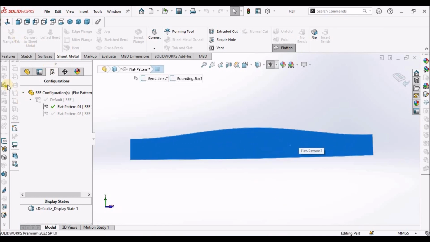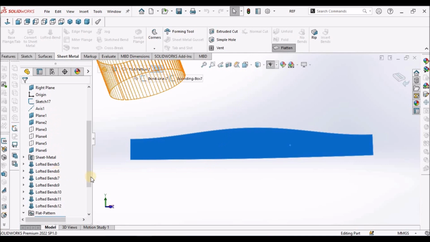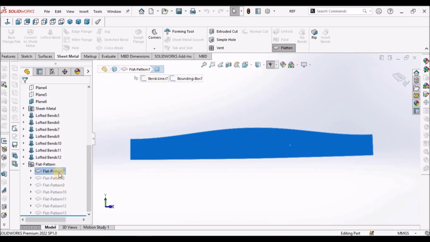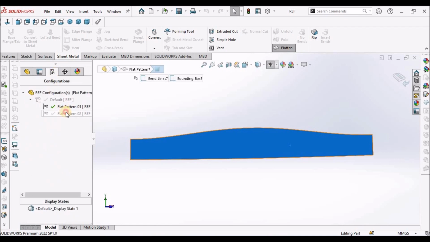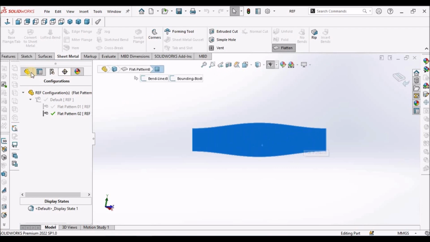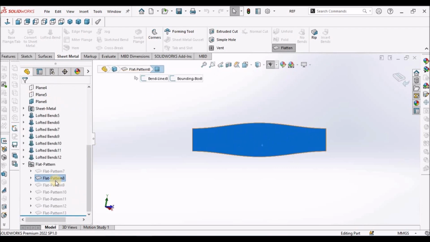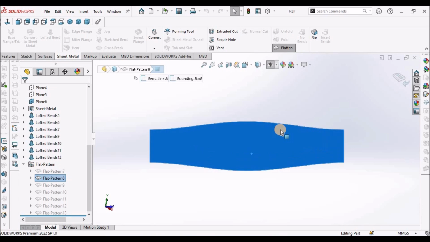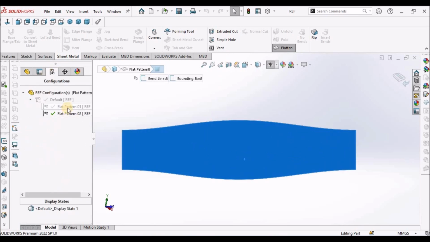See here, only thing is we have to unsuppress this segment individually. So in configuration 1, I have unsuppressed this bottom segment, and second one I have unsuppressed the second segment. So we can create 8 configurations with each segment, and all the configuration will be in same part file.